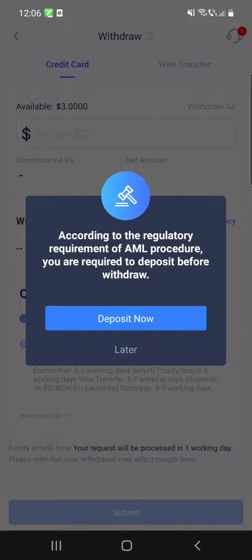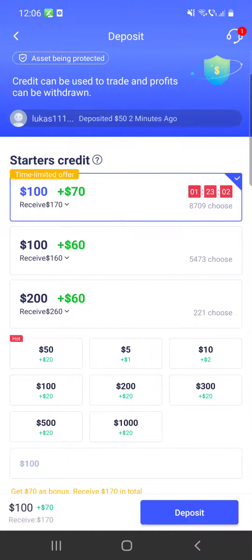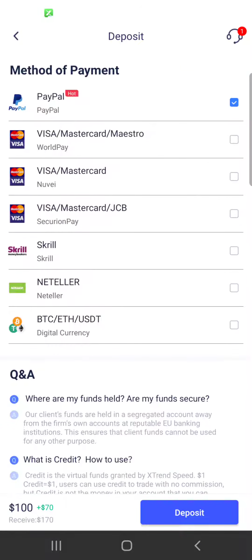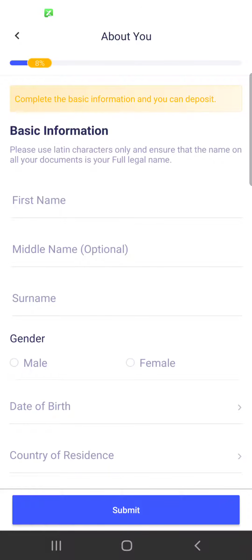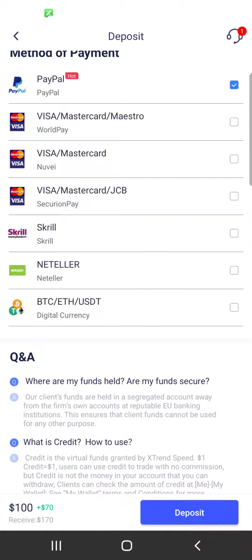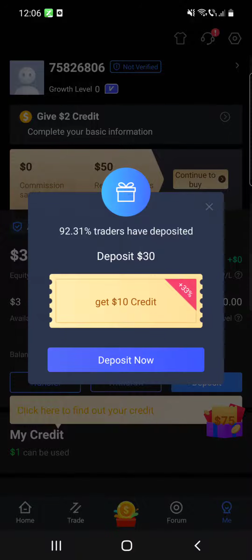So you have to click on Deposit Now. Here you have to select the amount of money you would like to deposit. After that you have to select the payment method. After that you have to give some basic information about yourself, and then you can deposit money.